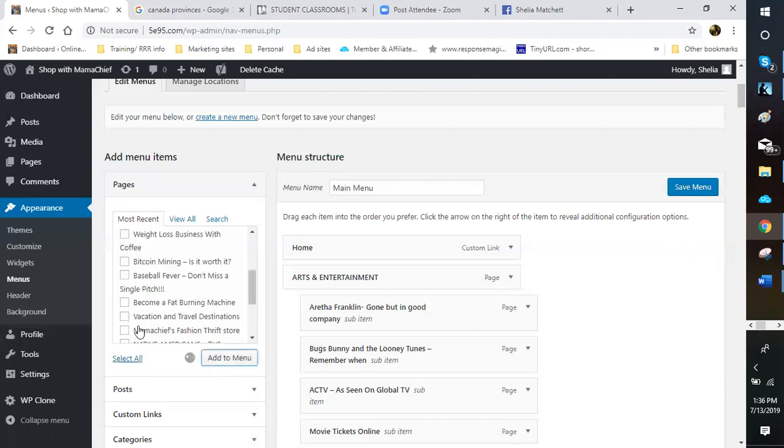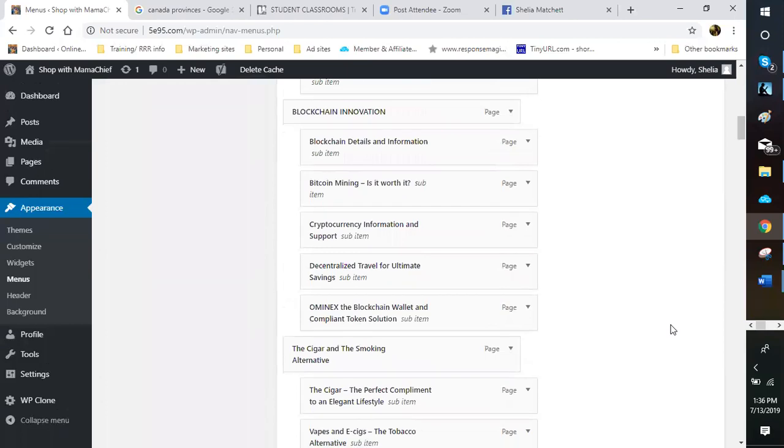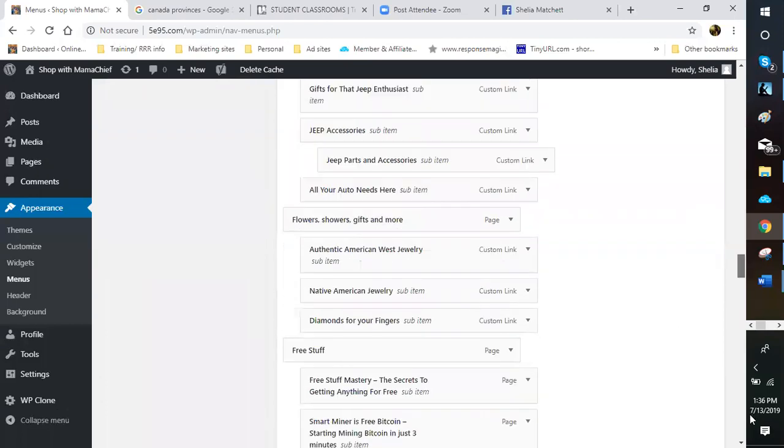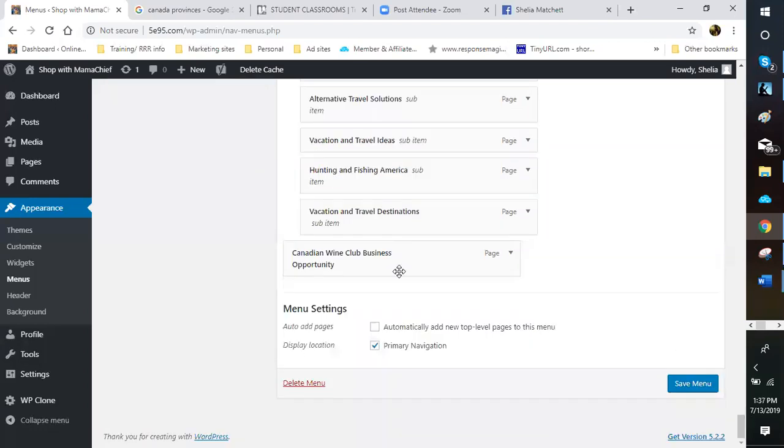You can pick multiple ones. It doesn't have to be one at a time. You hit add to menu, and it automatically puts it at the bottom of your menu structure. So then you come all the way to the bottom, and you see that it indents it as a new menu item. Well, you don't want it to be a new menu item. You want it to be a sub item of a column that you already have.